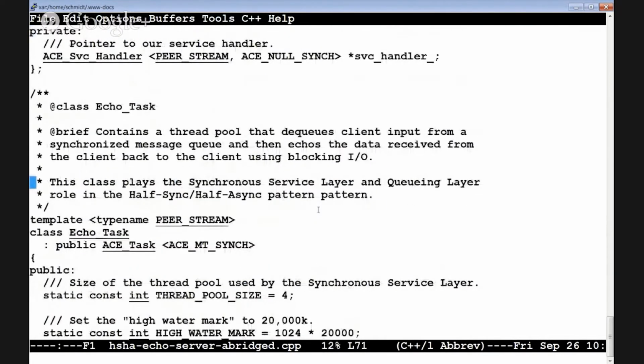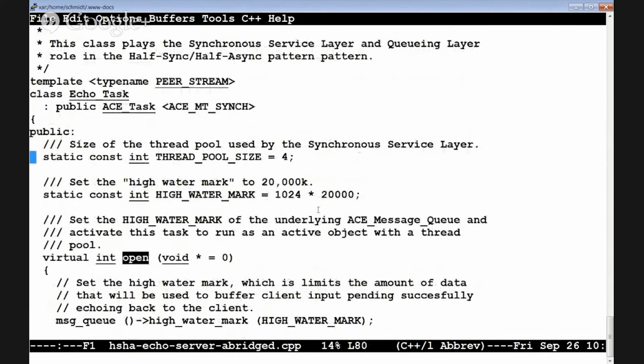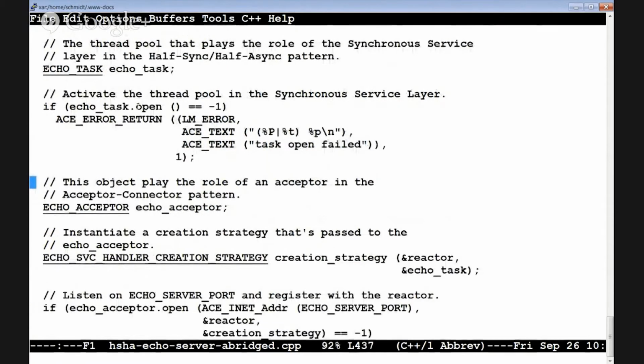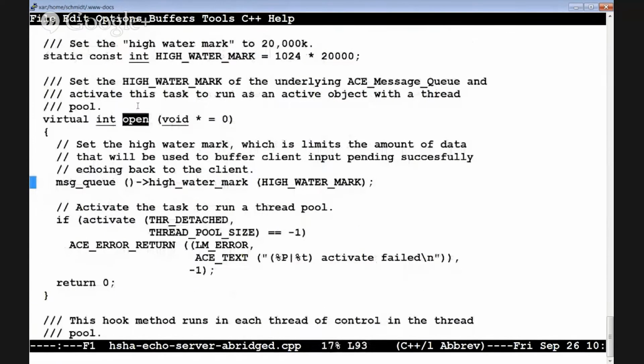Here's the echo task. This is the guy that is a pool of threads. So we're going to have a pool of 4 threads in this case. You could always change this to have a variable number of threads if you wanted to. We're going to have a high watermark, which is set to 20,000 K. Here's the open method. This guy is going to get called back automatically down here. The acceptor, let's see, sorry. Here's the open method. This is where it gets called in the main program.